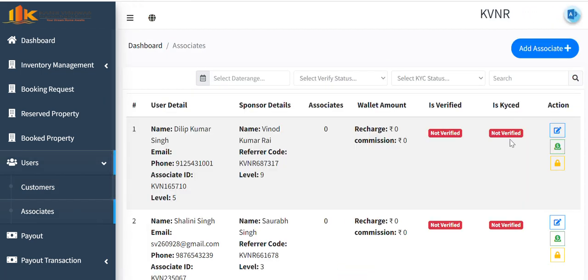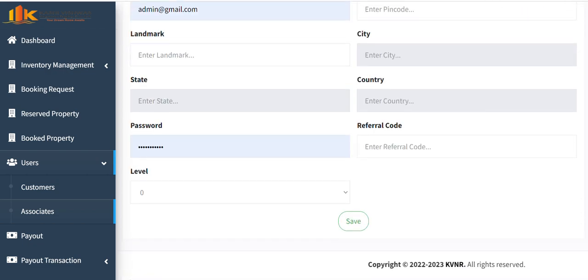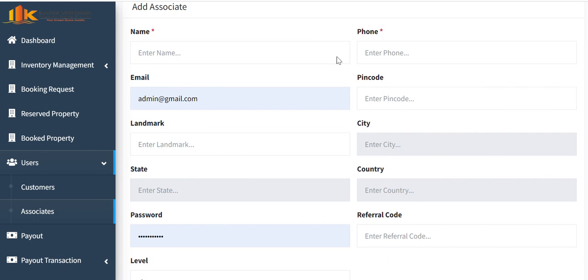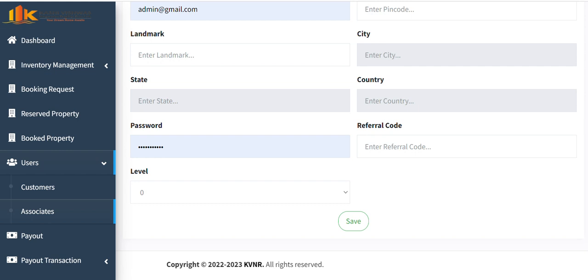Now if you want to add the associate or the team member, you can simply click on the add associate option. Fill in the details like the customer data, vice versa, and you can save it here. The associate data will appear here.